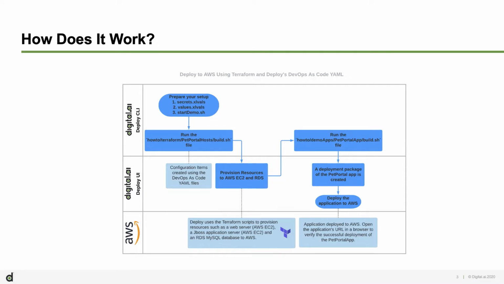Now, it's important to note that we could do that with the CLI we're using and not even go into Digital.ai Deploy, but it looks a lot better and more fun to do it this way. After we do that, we can run another build script. We have some example applications like the pet portal application, and we can then turn around and deploy that into the servers we provisioned in AWS. And of course, we can test that out, and we'll test the connections along the way. So it'll give you a lot of opportunities to see how you can do these sorts of things with Digital.ai Deploy. Okay, so let's go into the demo on how we do this.